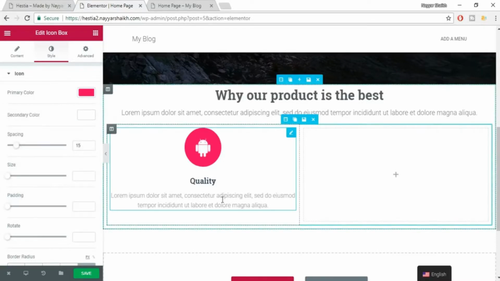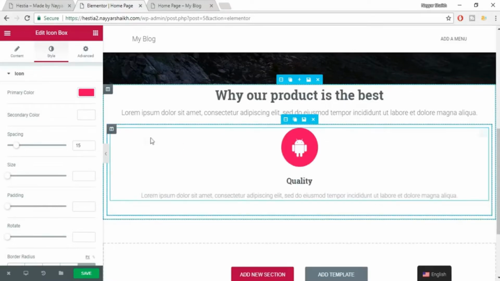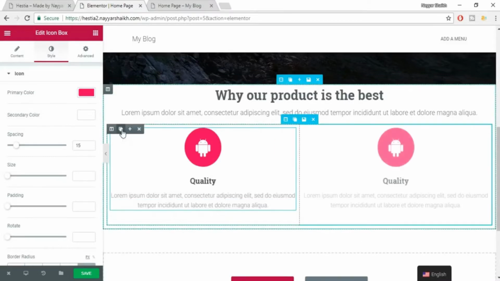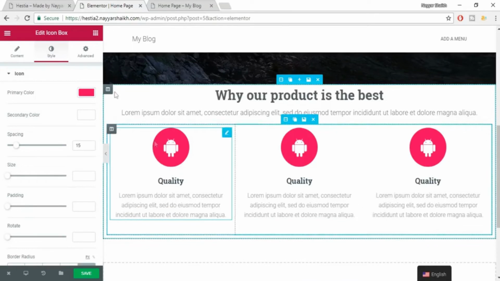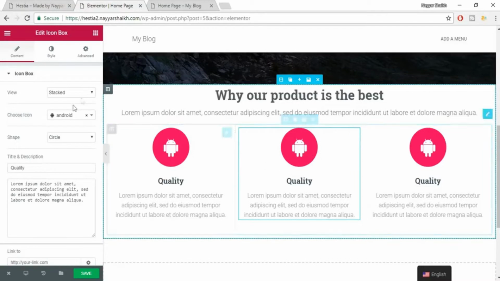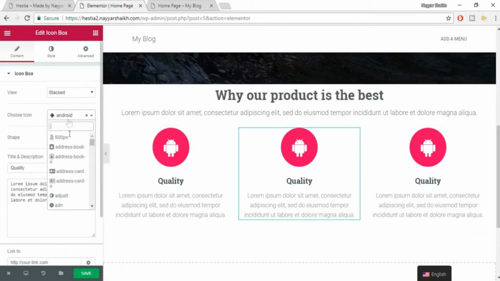This looks much better. Now what we'll do, we'll delete this column from here, and we will copy or duplicate this column 2 times. So we don't have to waste our time creating the same thing again and again. Now I'll click on over here and make some changes. For example, instead of this icon, let's select some other icon like ambulance.